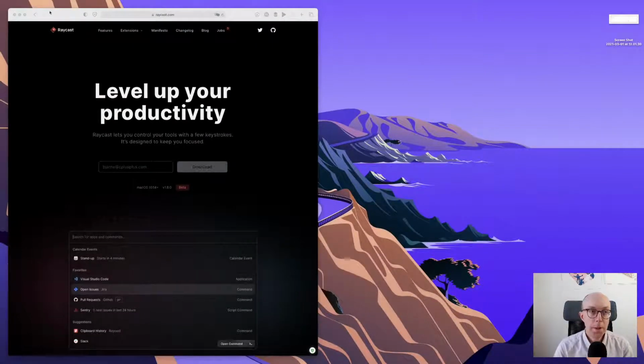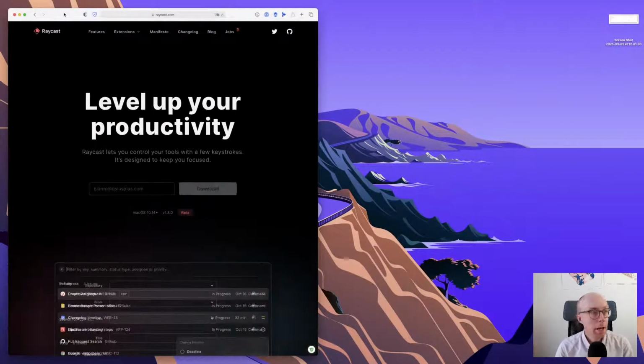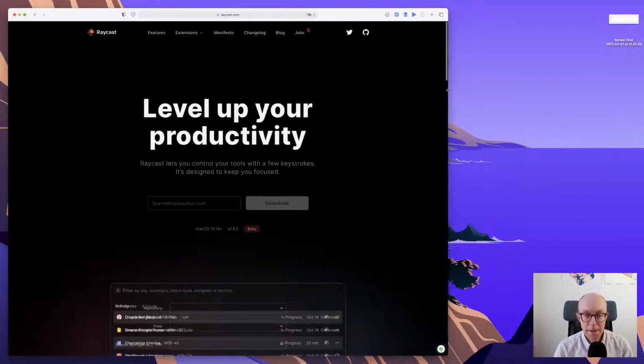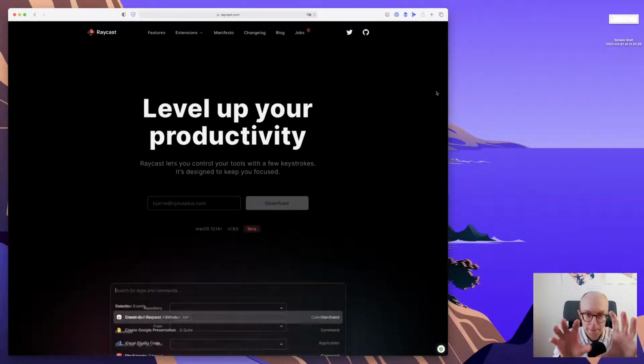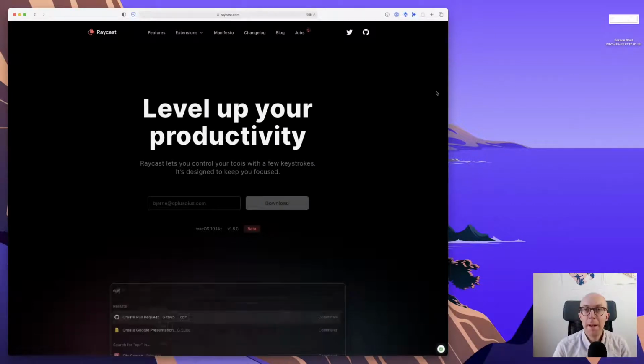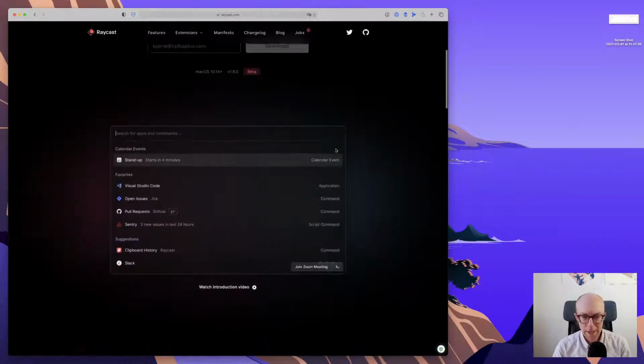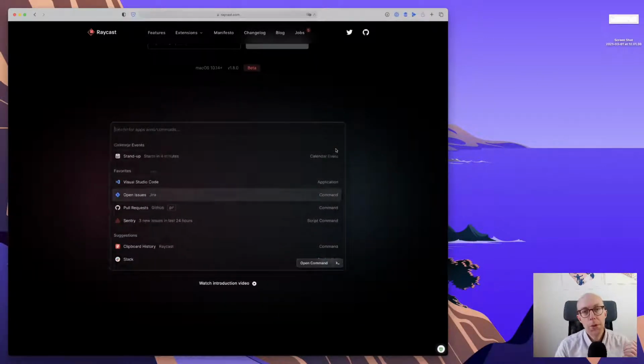So I am talking today about Raycast. It's interesting because this application, the website is very broad and generic, talking about leveling up productivity and things like that. But it's very specific to macOS and specific to certain use cases.